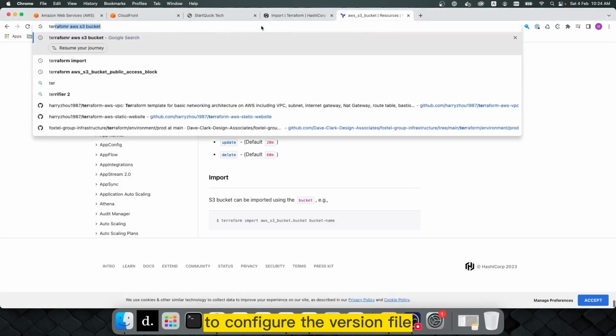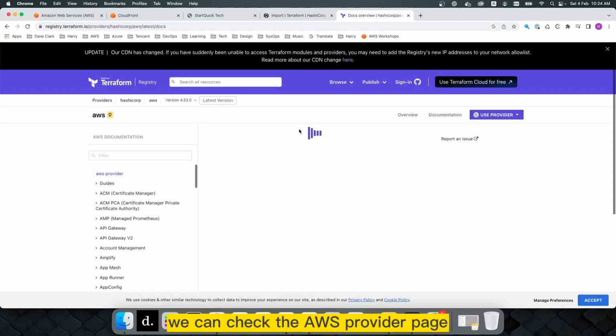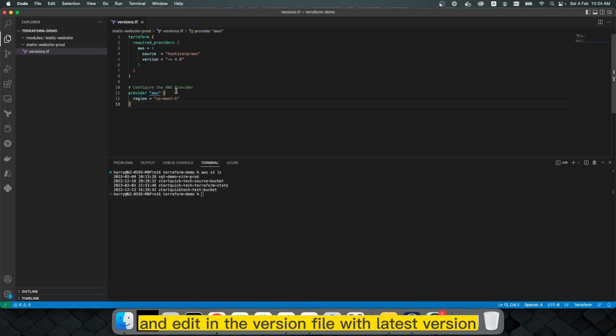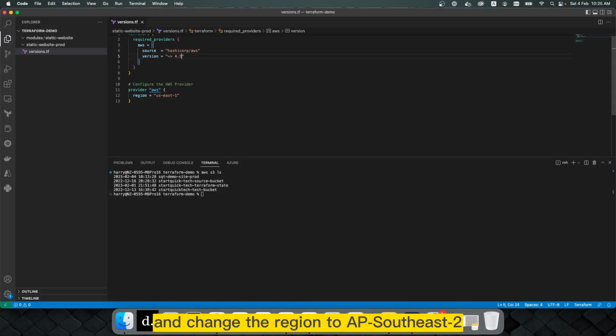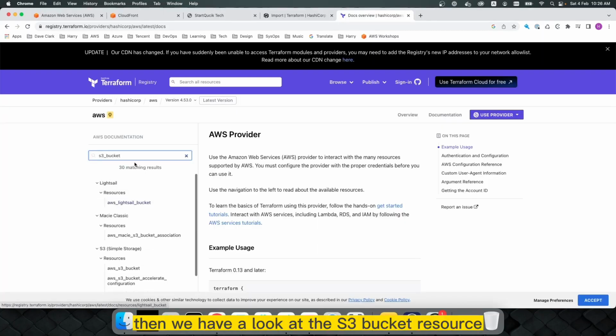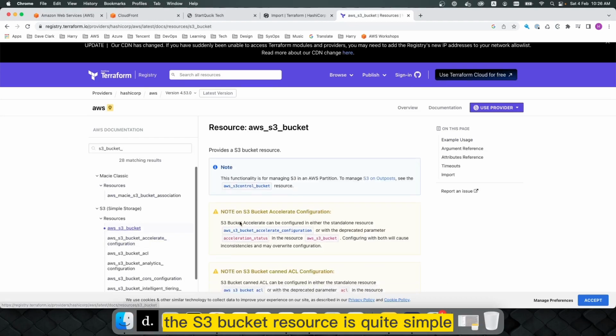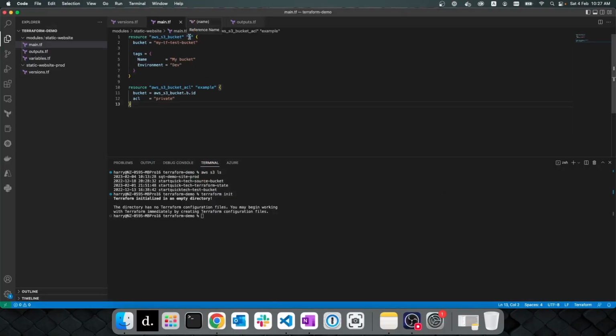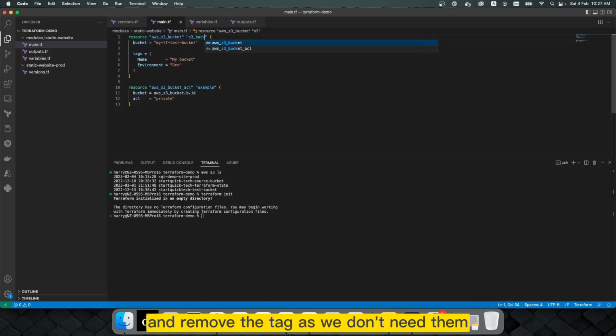To configure the version file, we can check the AWS provider page and just copy this piece of code and edit in the version file with the latest version and change the region to ap-southeast-2, which is the Sydney region. Then we have a look at the S3 bucket resource. The S3 bucket resource is quite simple with a name only and lots of default settings. You can provision other resources for different types of bucket configurations. Here we just change the resource name and remove the tags as we don't need them.